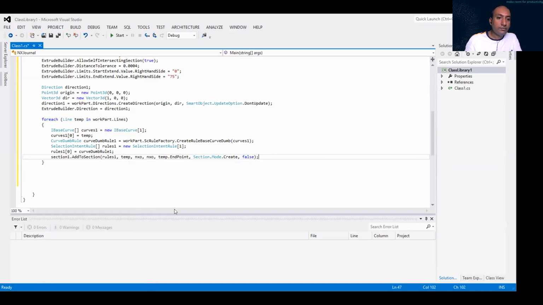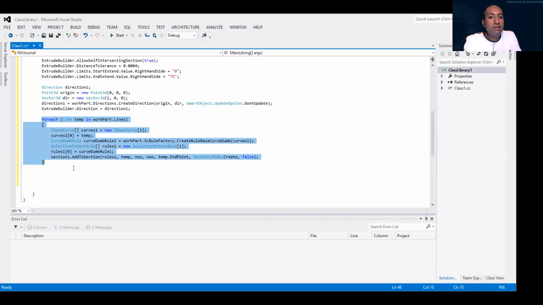Okay, fine. So we have done the extrude, and this specific code block is going to select all the lines within the work part, irrespective of sketch. I'm talking about irrespective of sketch. It will select all the lines, and then those lines will be added to a section to create the extrude. Now, as we are done with that, all the parameter definitions are complete. Now we can go and commit the feature.